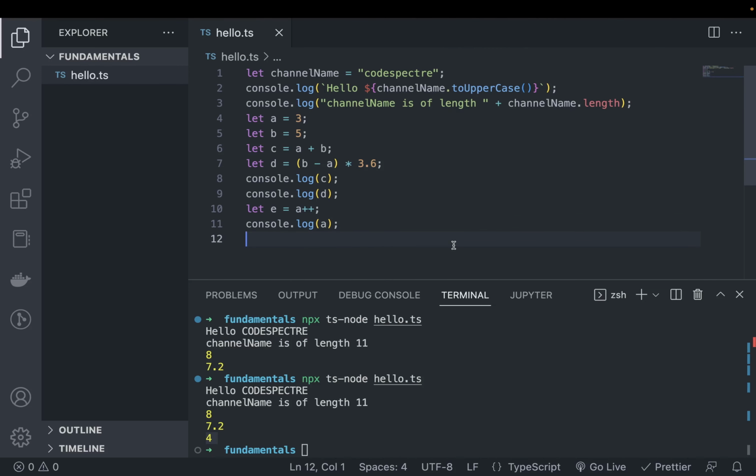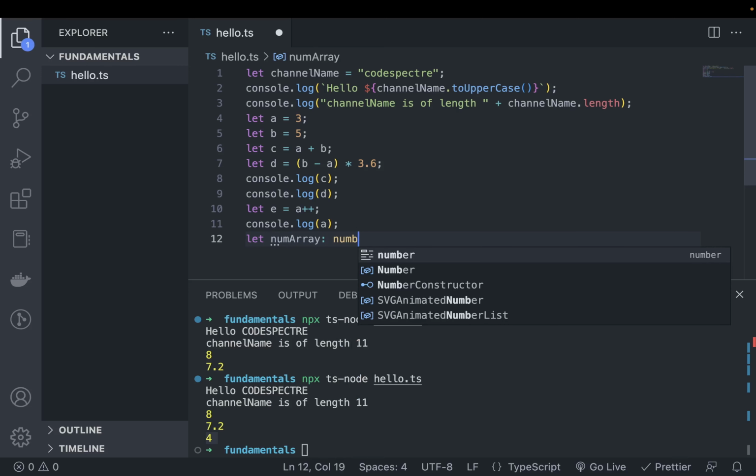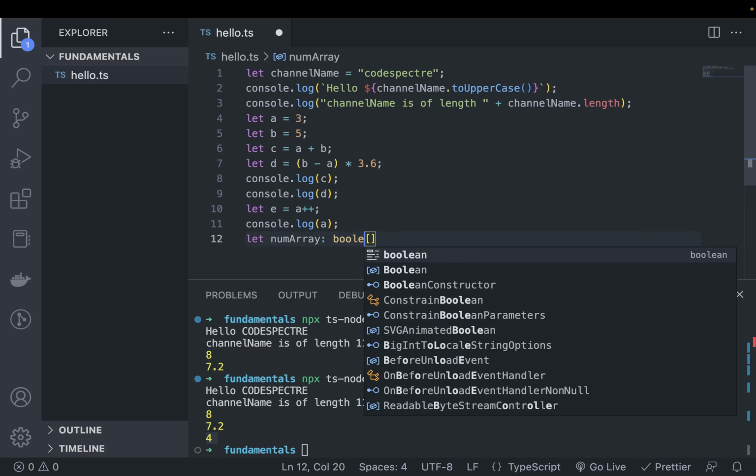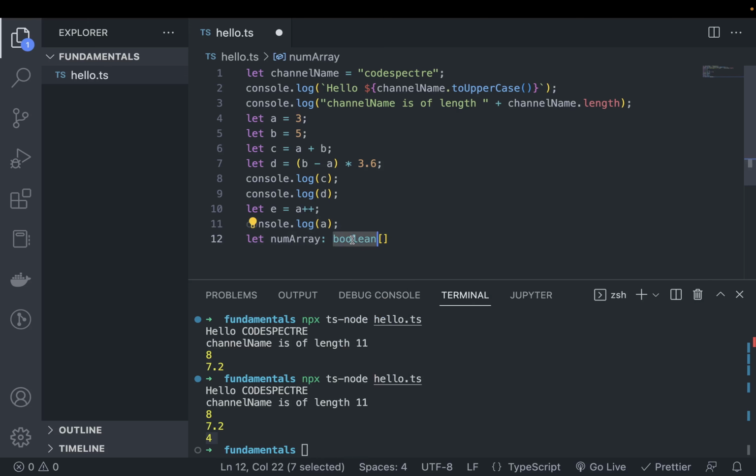We can also have arrays of values in TypeScript. An array is just a list of values. So let's make an array of numbers. I'm going to call our array numArray and set it equal to numbers. So when you want to type annotate an array, all you have to do is add these square brackets at the end of the list. So this would be the same if you wanted to make a list of strings or if you wanted to make a list of true or false values.